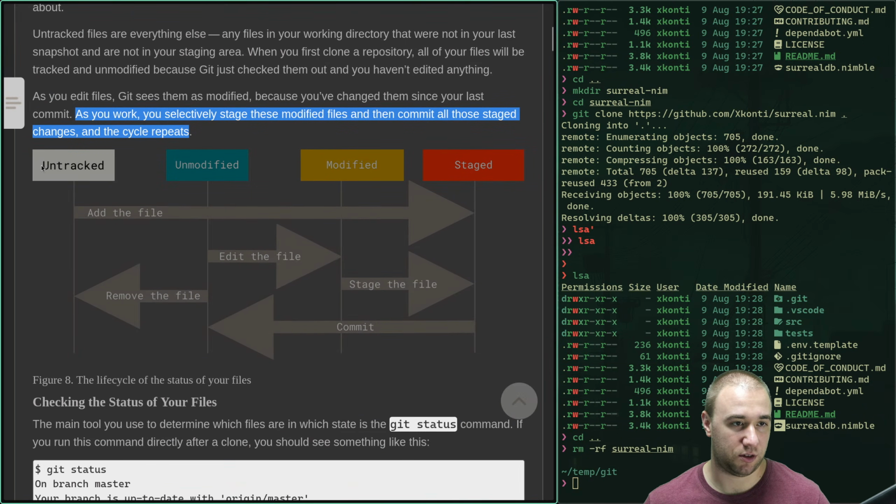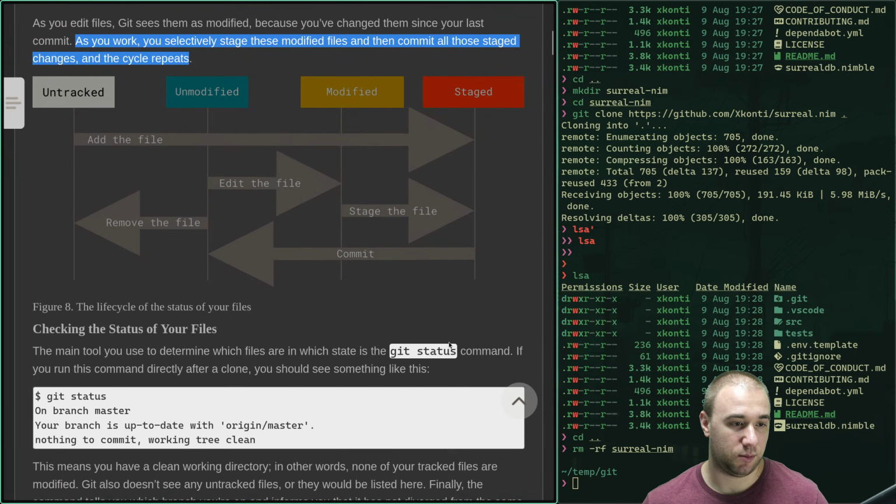So we have an untracked file, we add the file, therefore it becomes staged. And if it's unmodified, we need to edit it, and when it's modified, then we can move it to the staging area. And if the file is unmodified, we can remove it. And that's it. But if we remove the file, I believe it will also go to staged as the deletion of the file.